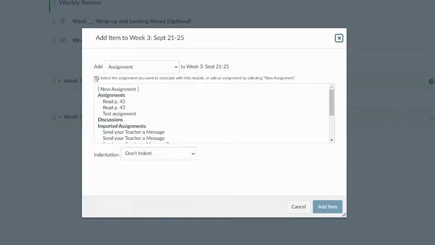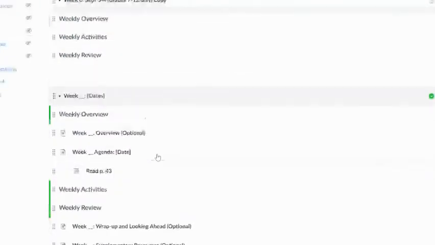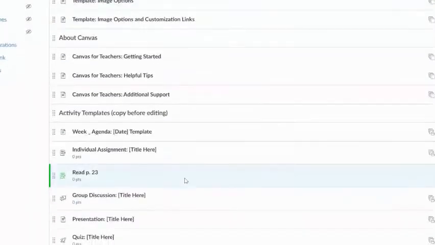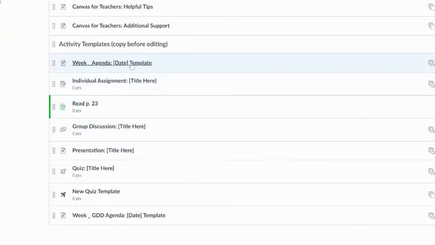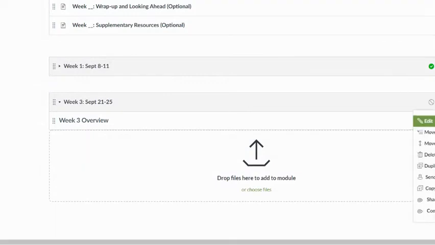And then I can add a text heading if I want. So I might say week 3 overview if I want that. Add the item. And then I can just go in where I normally do and copy the agenda template up here and put it down there into that module that I have just created. So that's one way of doing it.